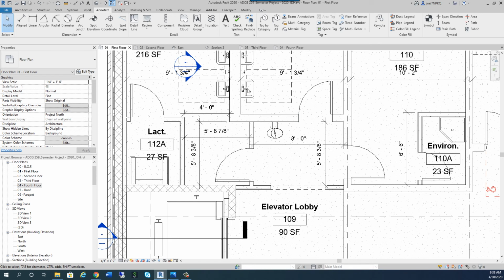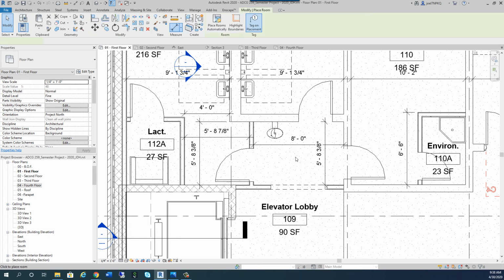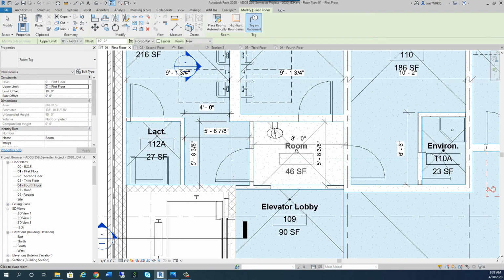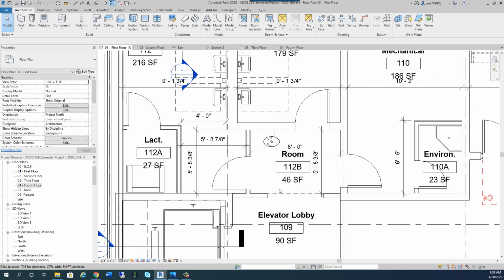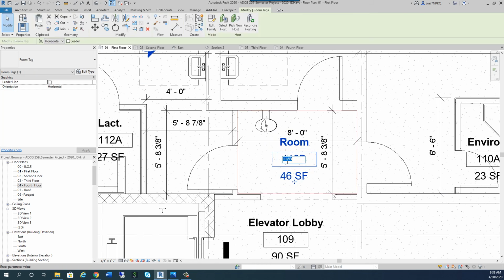And now I'm going to go to architecture and make this a room. I'm going to call this space 109A. And this is really just a transition space for us for right now. Or maybe that's not the best name for that. Let's just call this an alcove right now.